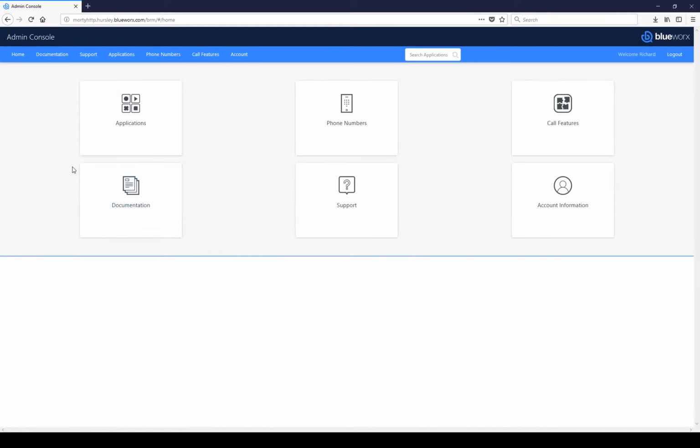There are various actions that you can perform when you first log in. You can click on Applications, Phone Numbers, Cool Features, Documentation, Support, and Account. You may have also noticed that some new links have popped up on the navbar at the top: Applications, Phone Numbers, Cool Features, and Account. These go to the same places as these links, but they're persistent throughout the whole of the web UI to allow for easier navigation.